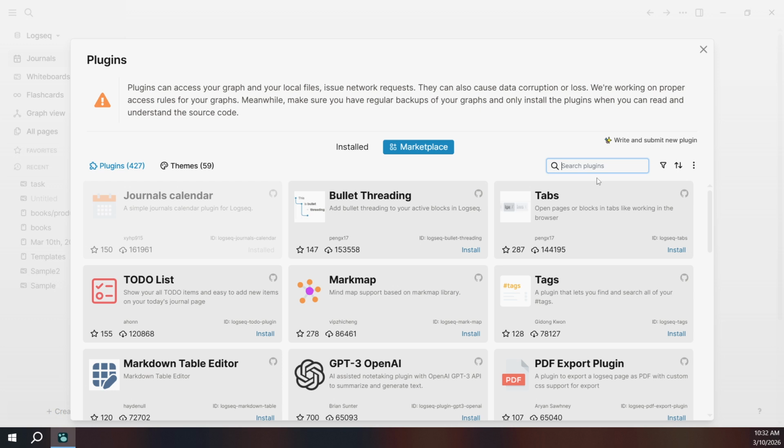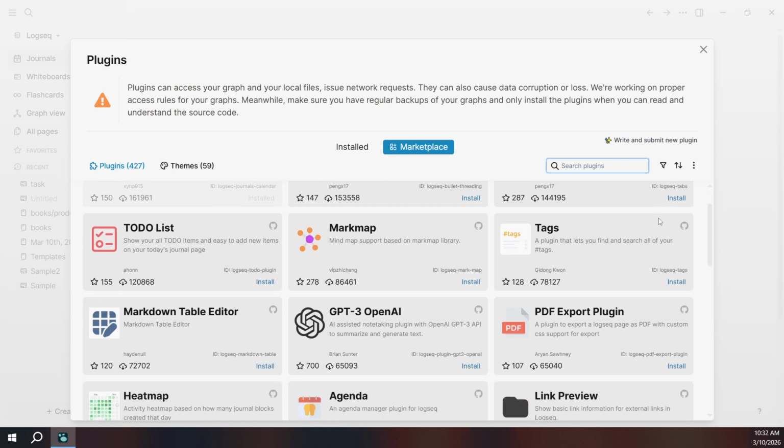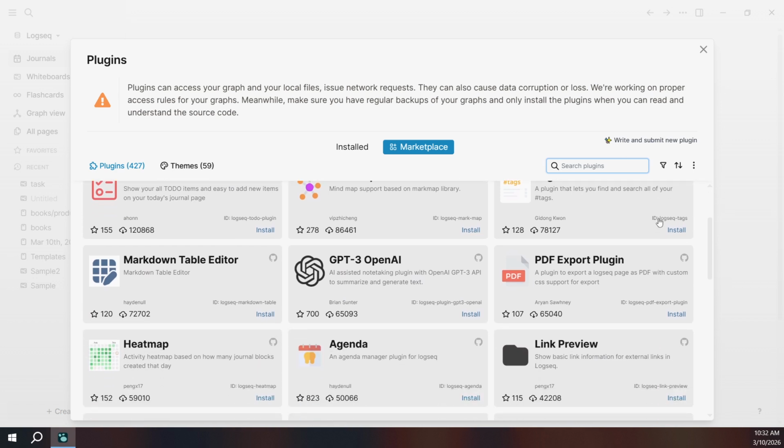Now, use the search bar. Type Agenda to locate the Agenda plugin quickly. The search narrows the list in real time, so you should see it appear almost immediately. When you find it, open its card to review the overview, check the latest update, and confirm it aligns with what you need. This is a good habit whenever you add anything to your workflow.